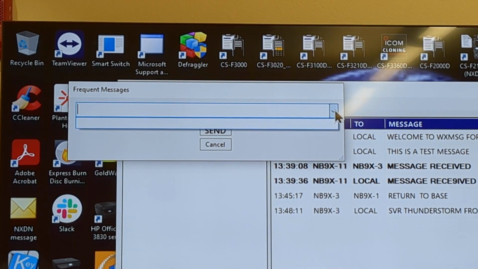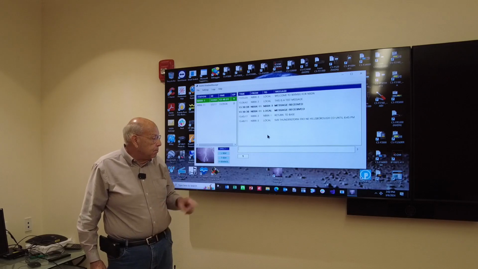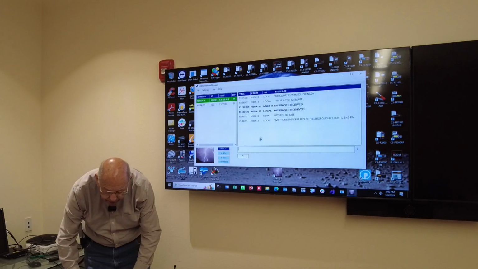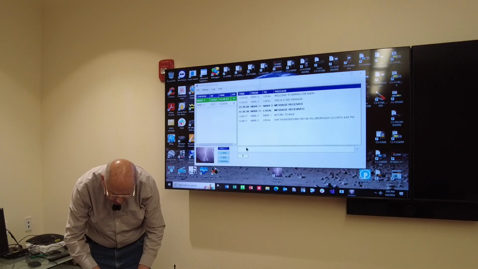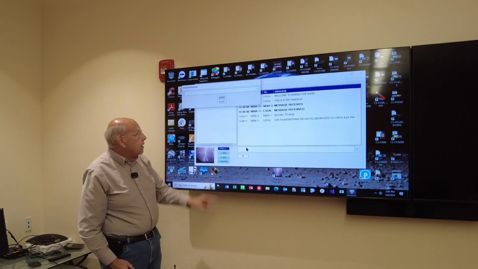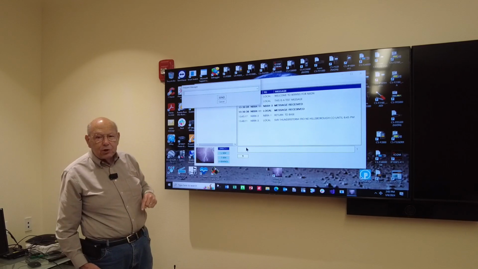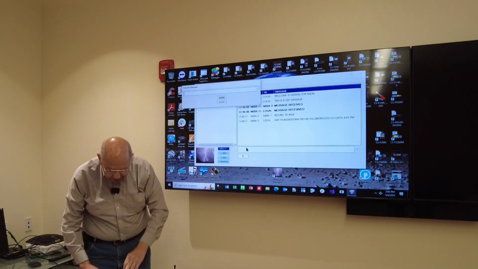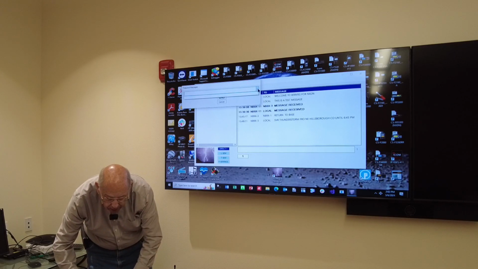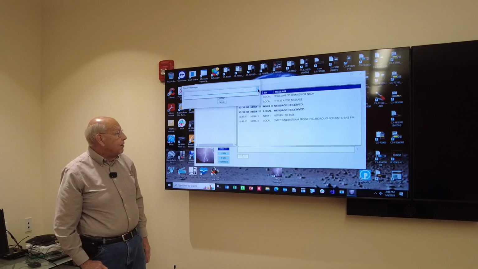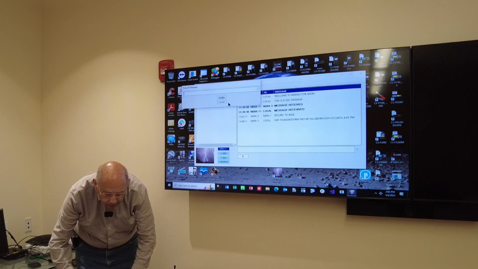Well, we've got a couple of special characters and character combinations that we can put in when we've got our cursor over here in the message box. And if we hit Control F, well, look at what we've got. We've got a box here with frequent messages. It's a pull-down list, so let's pull our list down, and we don't have any programmed in there. Oh, naughty us. Well, we'll change that.